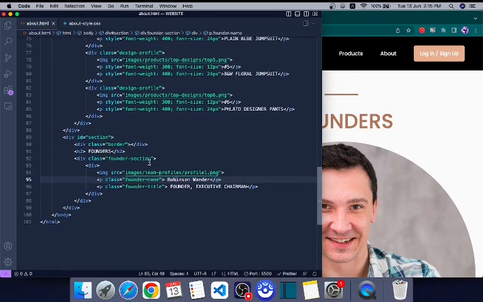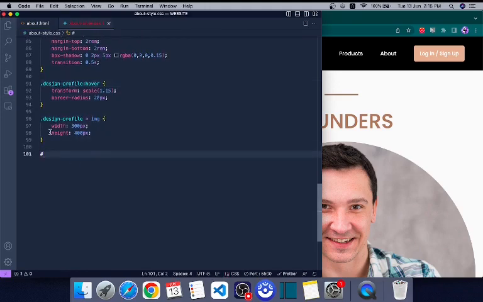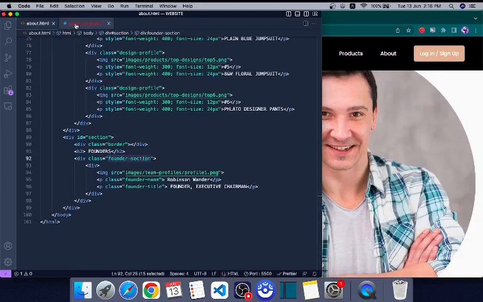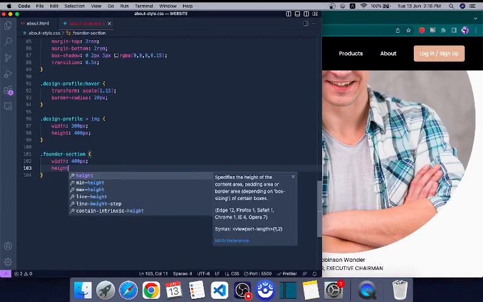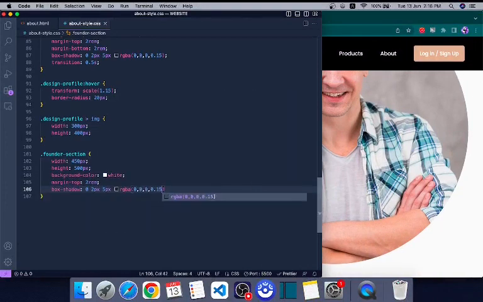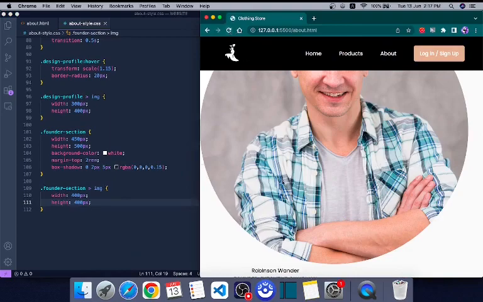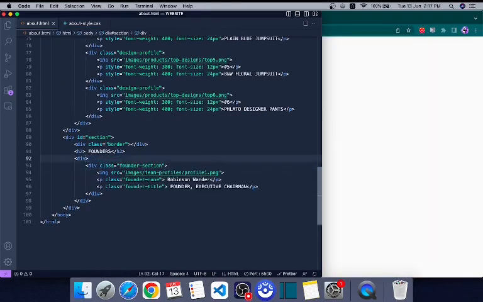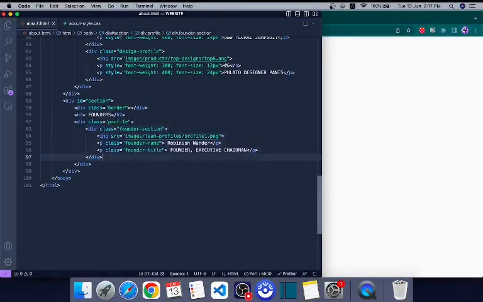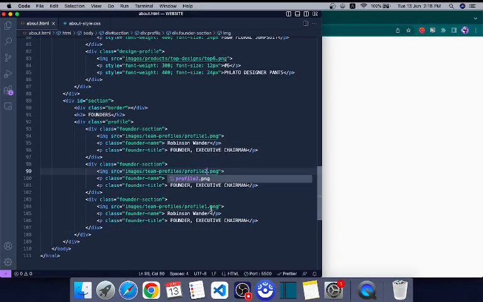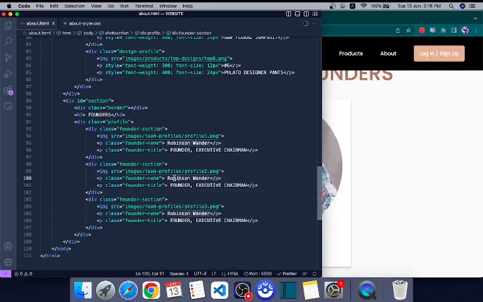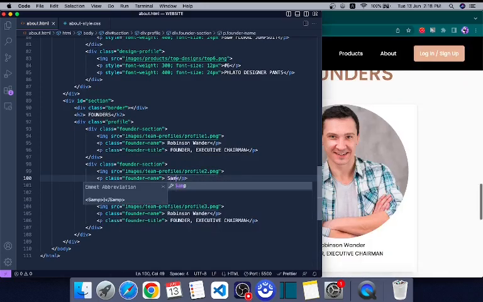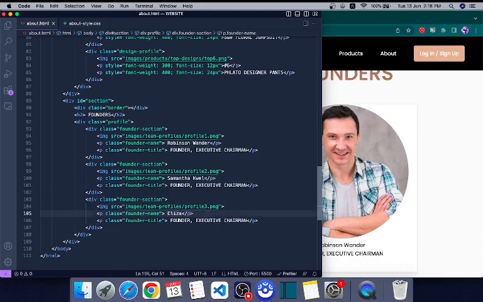And we are also going to have to change the properties of founder section. So let's head over here. And that should be a class. Yeah. Okay. Now I'm just going to copy and paste this 3 times and include the other profile pictures and put random names. So the last 2 images are women, so I'm just going to say Samantha Whale and Elizabeth Dolly.